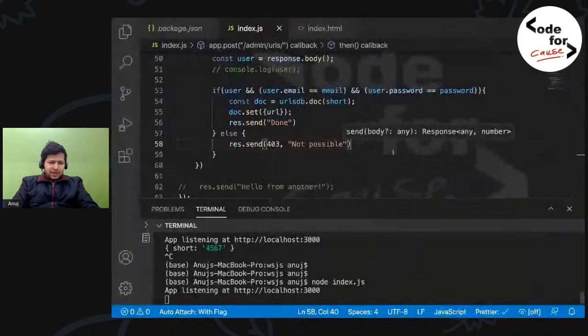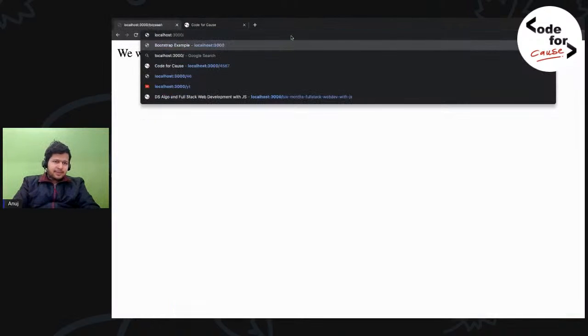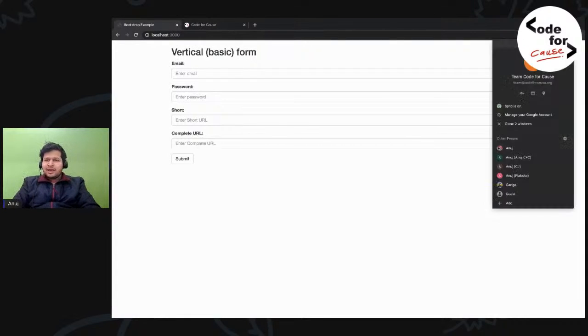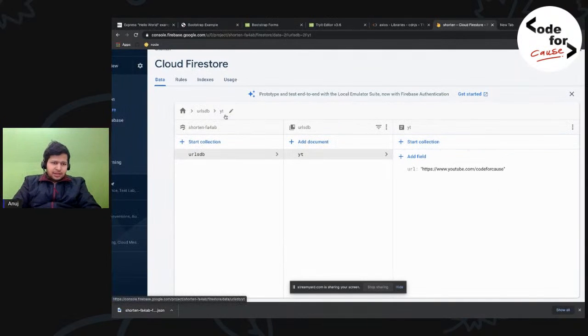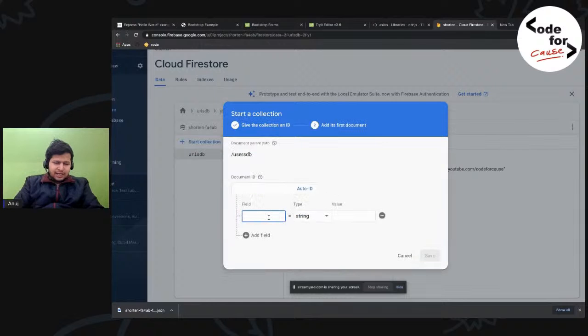Okay, so we were here and we had this form. But we haven't created our users DB. So for that we create users DB here, and we say that with the help of Anuj at the rate code for cause.org, we want a password quitty. As simple as that. Basic password. Sorry, on this, and then password.